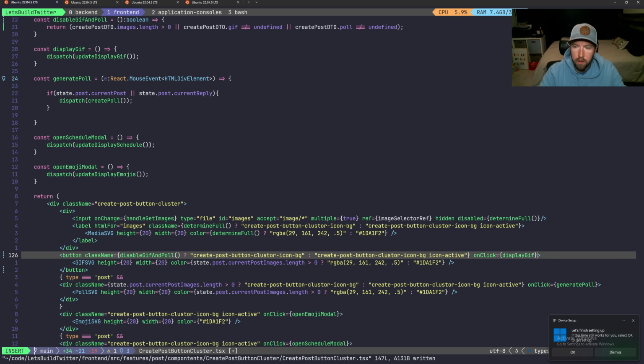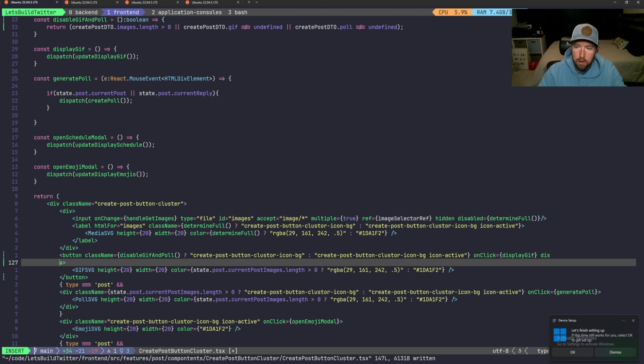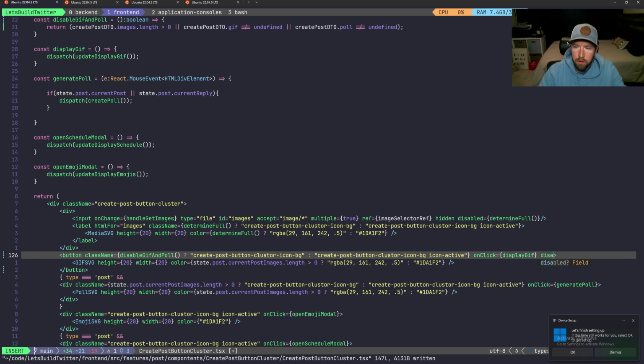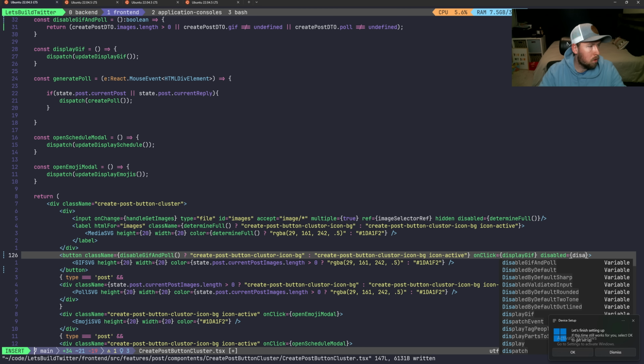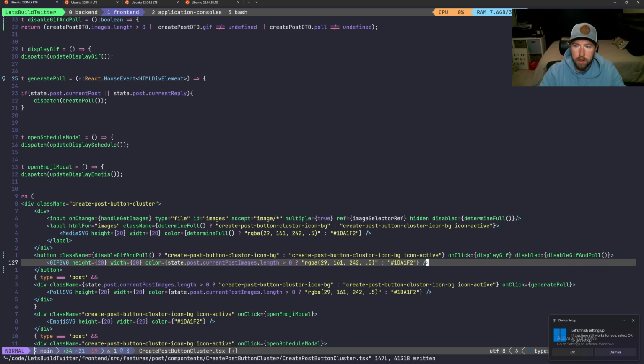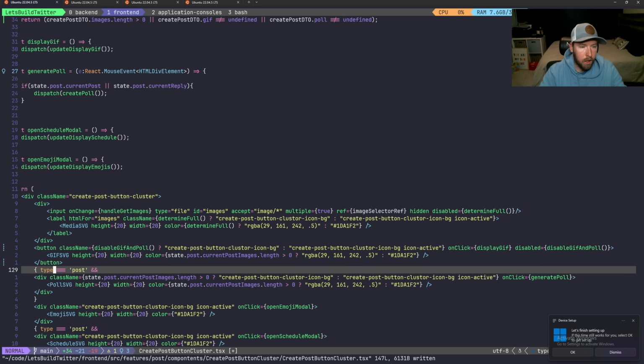So let's come over here, say disabled is equal to, and then this will be disable GIF and poll, like so, and that will fix that up. So then that'll go ahead and disable that guy. And we also want to go and update this type of post.